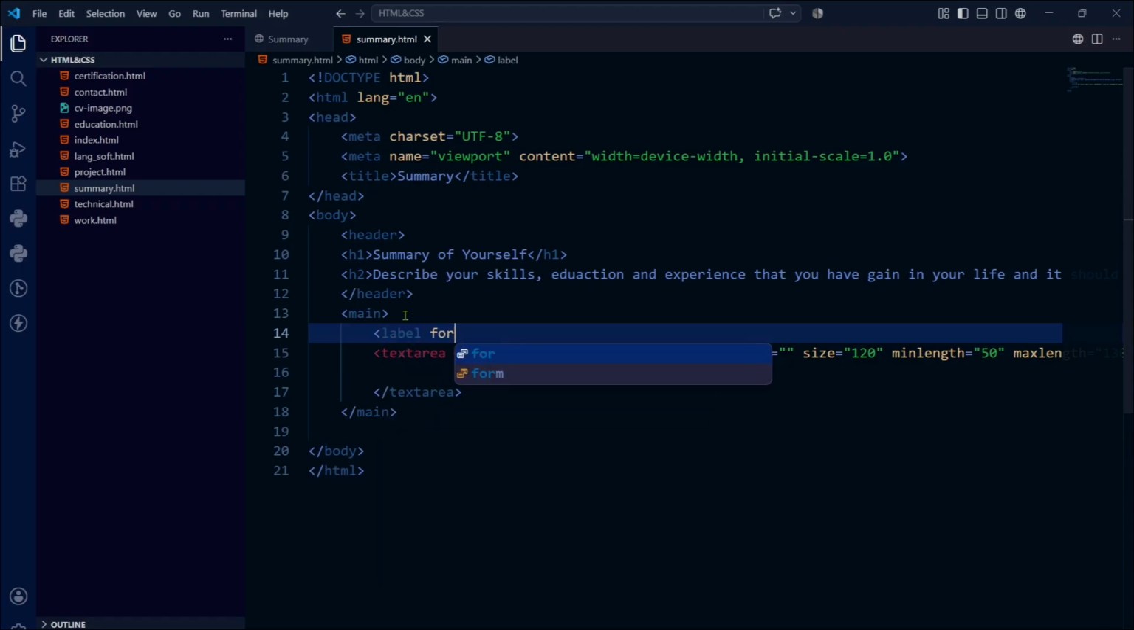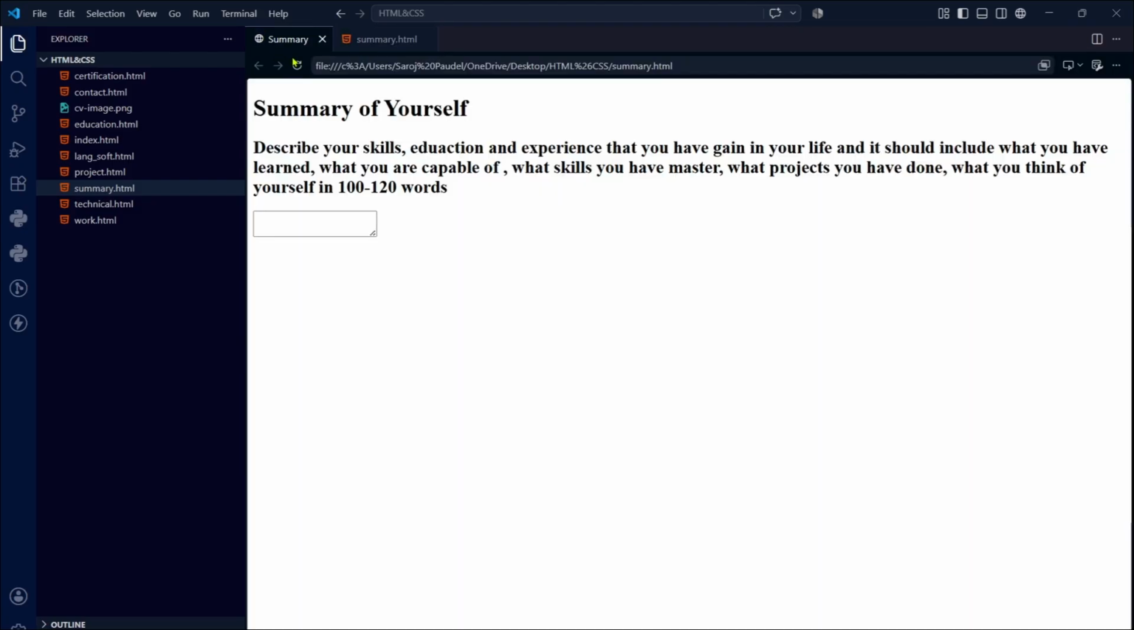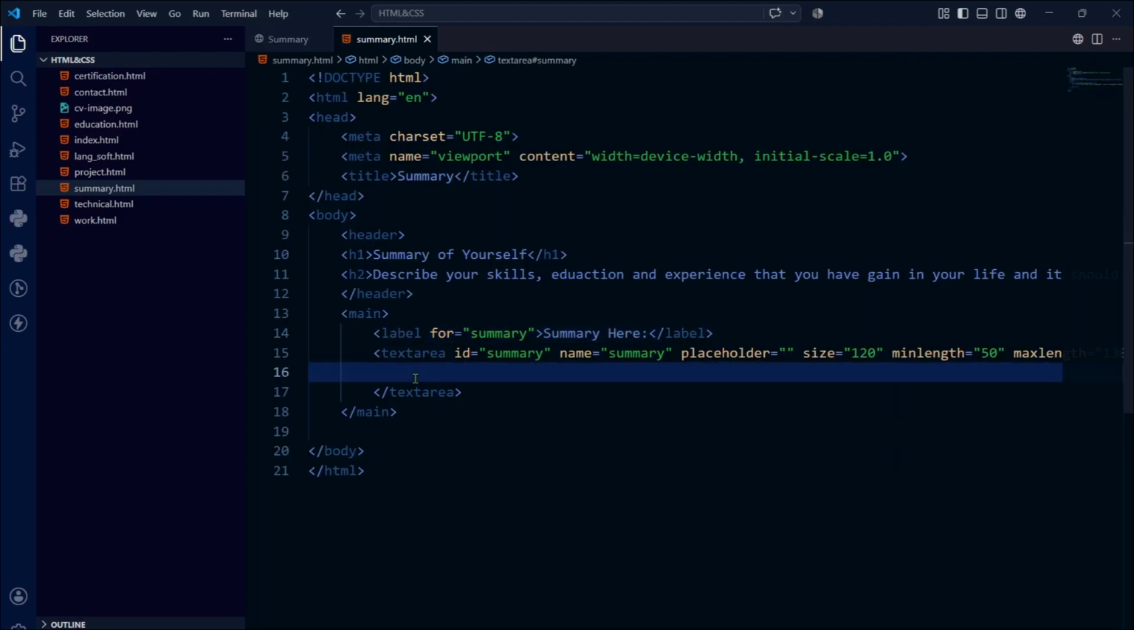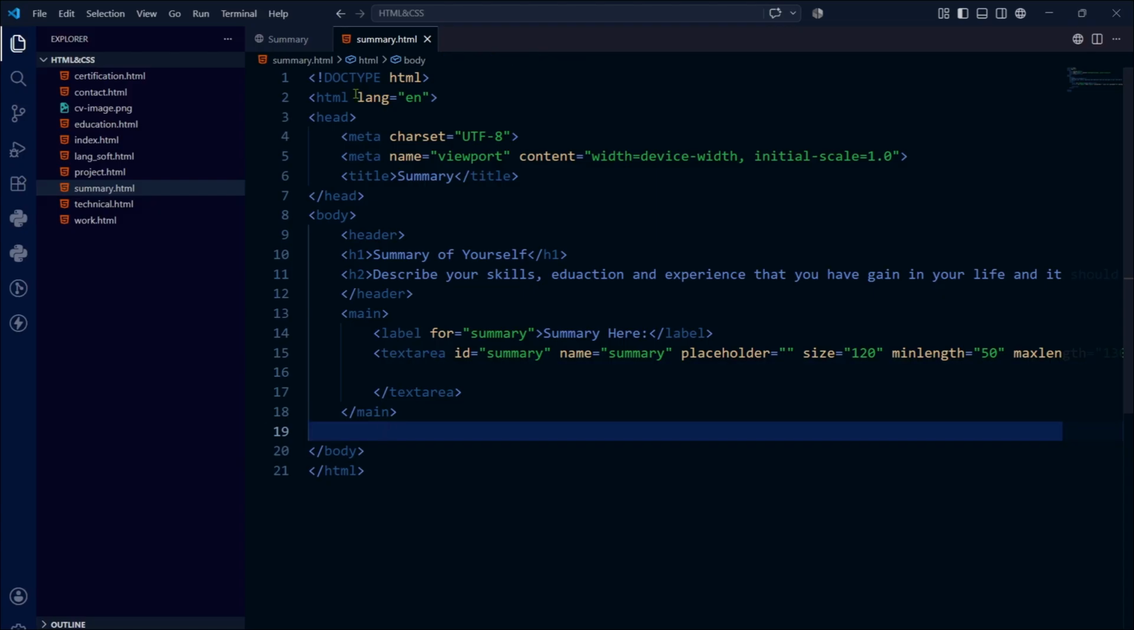We'll write label for summary, and the label will be closed. Okay, let's see summary here. We're gonna edit this in CSS after we launch CSS. Let's make it like this now, and I think it is finished. We don't need anything. Main also closed.